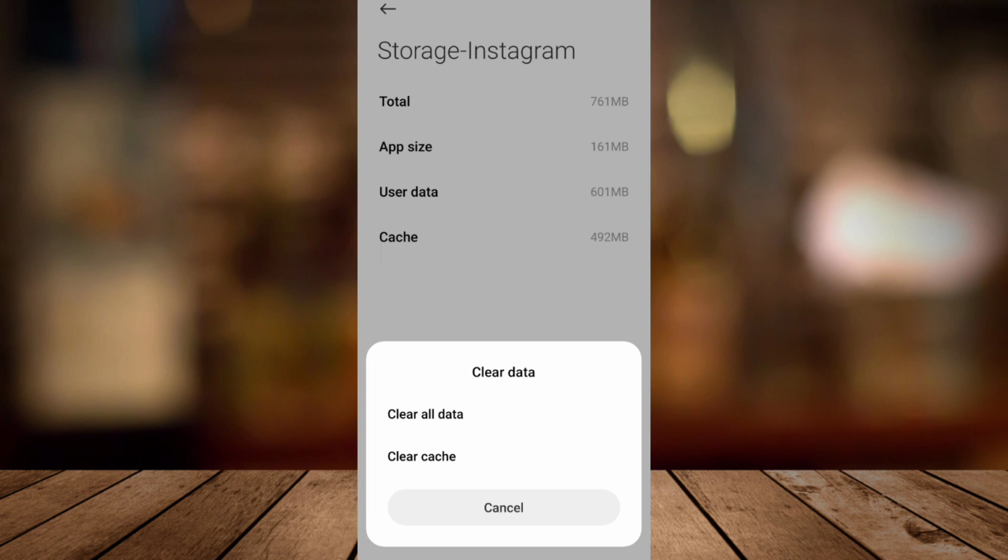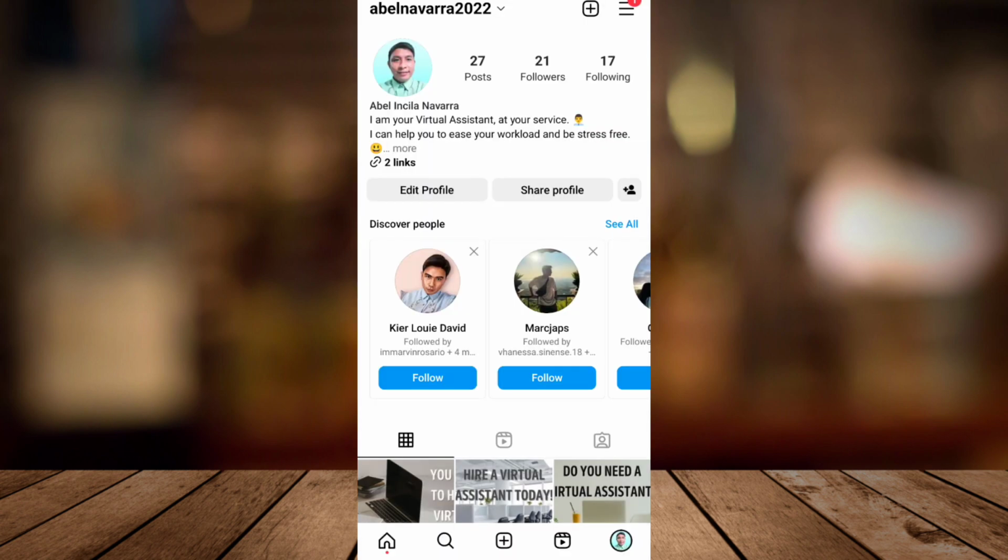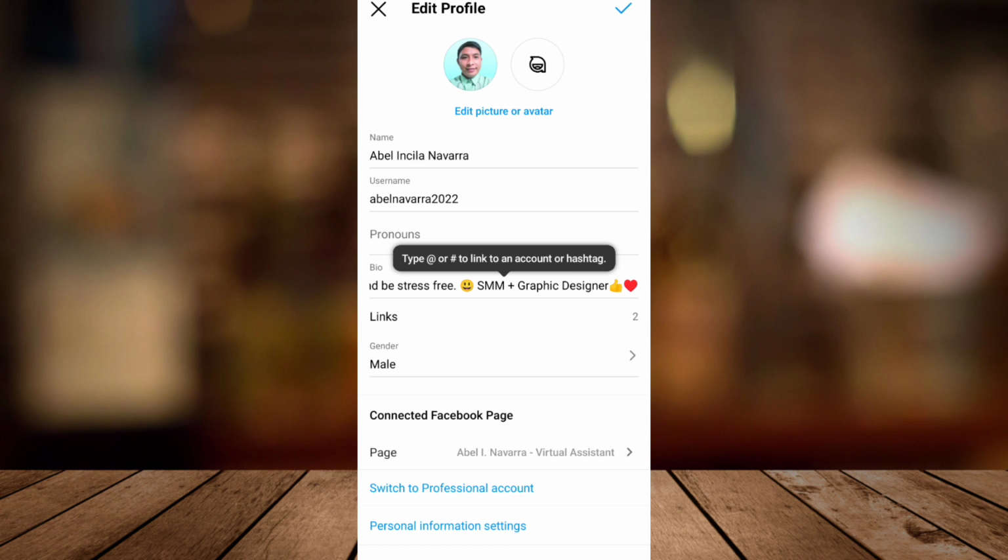Now for the last method that you're going to do is go back to your Instagram. Now here on the profile page, tap on edit profile and then switch on professional mode.